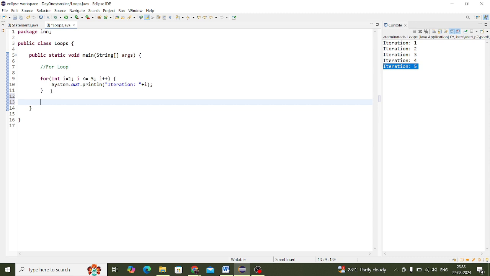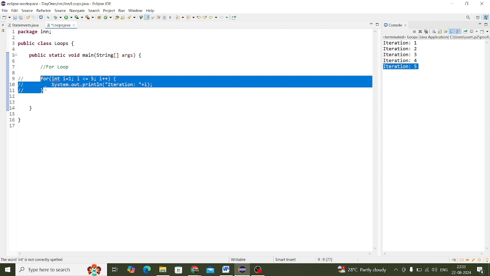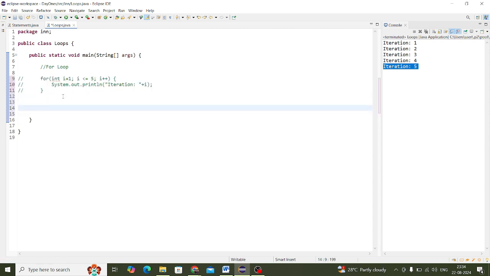Now we are moving to the while loop. I'm going to comment this one out. Then I'm going to the while loop here. The while loop is used when you want to repeat a block of code as long as a specific condition is true. Unlike the for loop, you might not know in advance how many times the loop will run. Okay, just now I'm going to show a program.